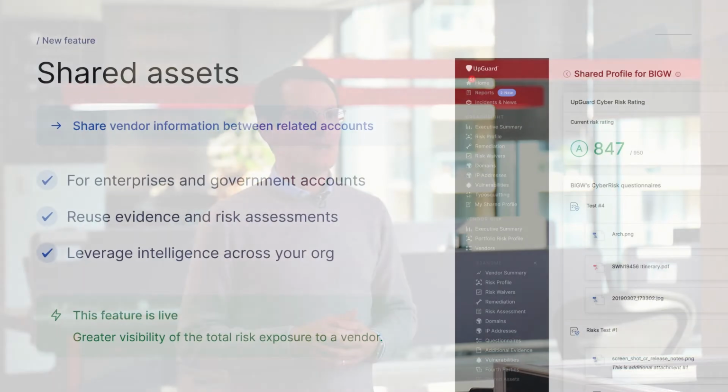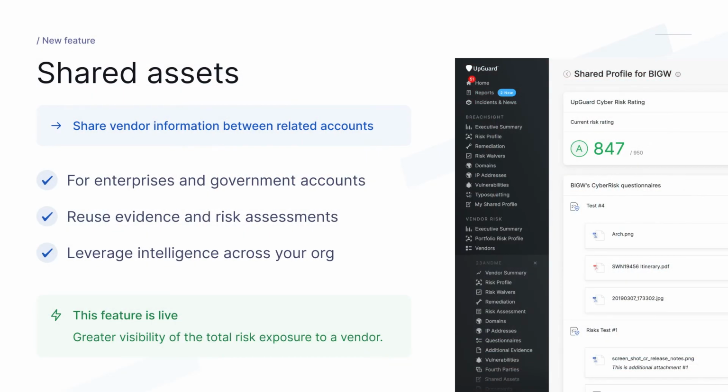The third feature I want to talk about is the ability to share vendor information between related accounts. Some of our larger customers have multiple separate teams that are responsible for their cybersecurity. This is typically either enterprises with multiple subsidiaries or governments with various departments. These customers typically run multiple UpGuard accounts and want to be able to maintain some separation between them. But they also want to be able to easily share information. So if one organisation has collected evidence or conducted a risk assessment on a vendor, the other related organisations want visibility of this.